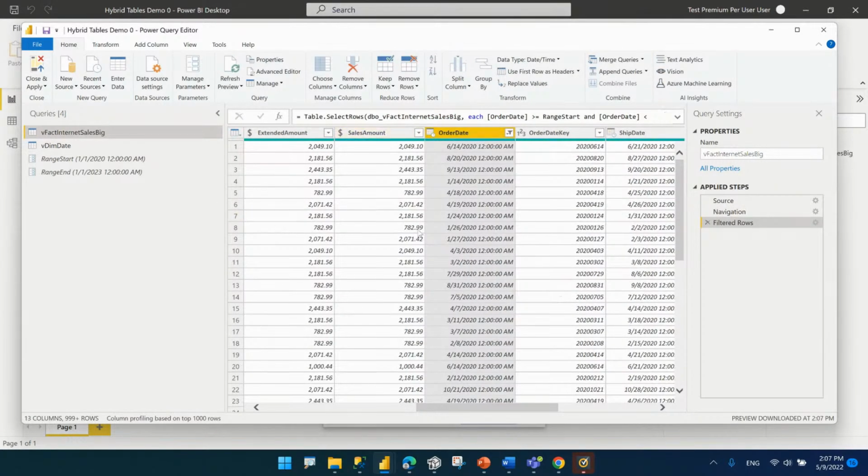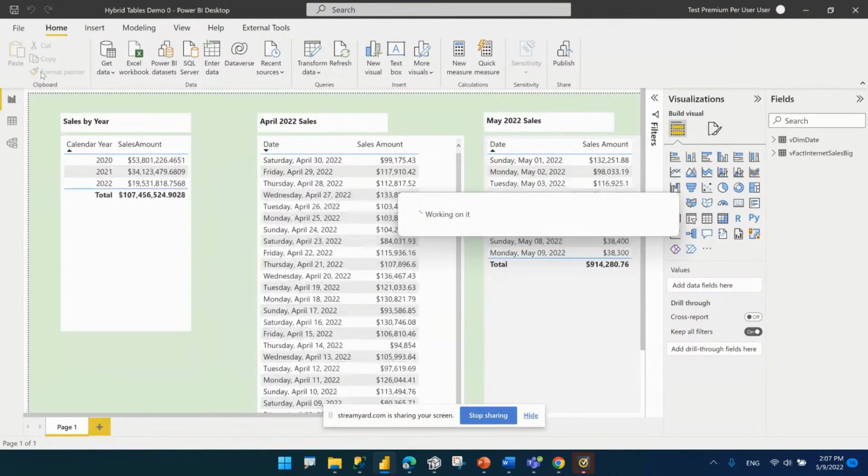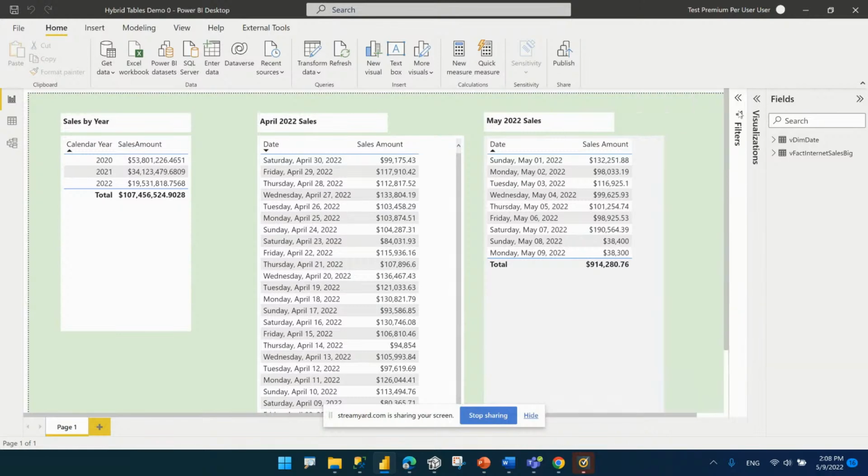And now this column is filtered. I'm going to say close and apply. And you're going to see that even by setting the parameters, the amount of data that I'm going to work with within Power BI Desktop is going to be changing into just 3 years worth of data. So far we have limited the data, but that's not all we want to do.